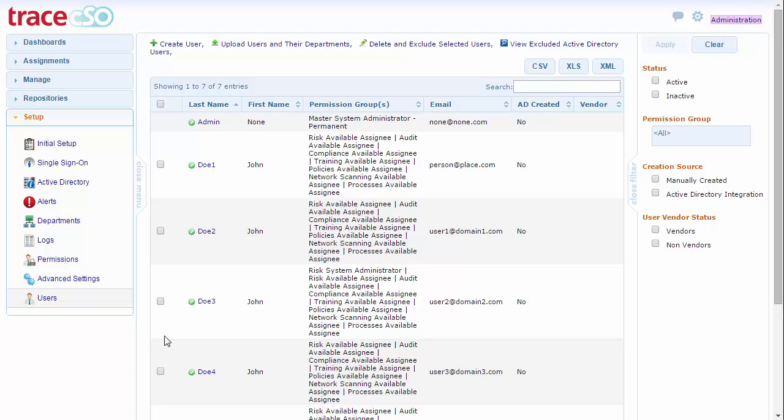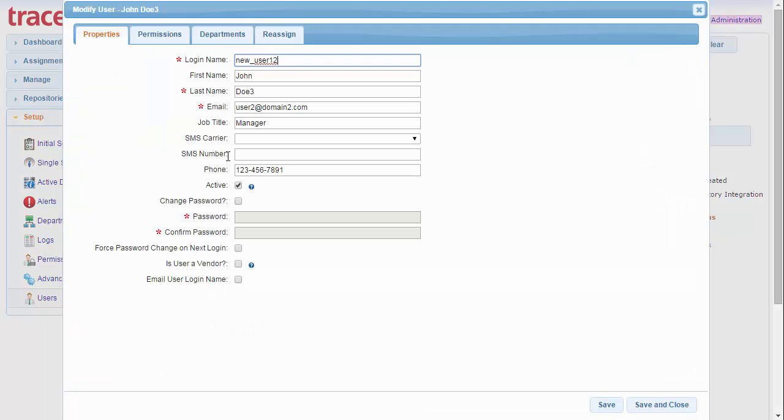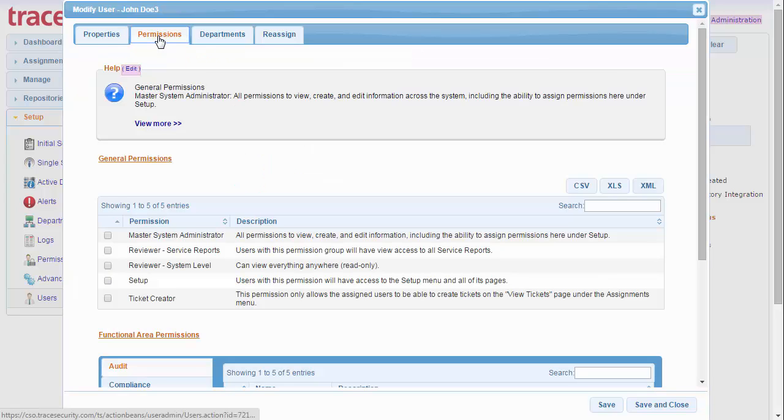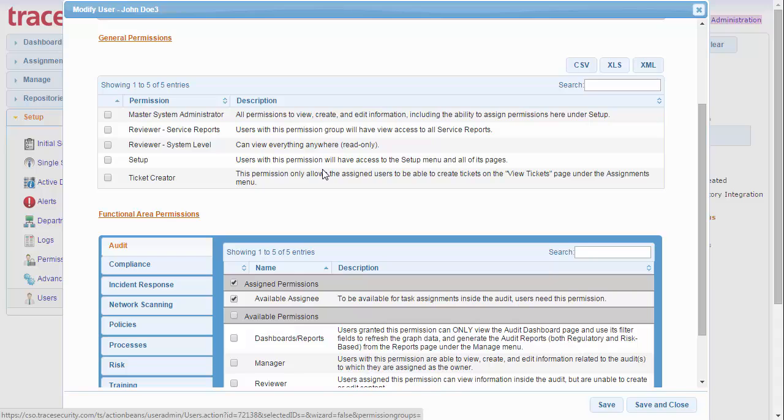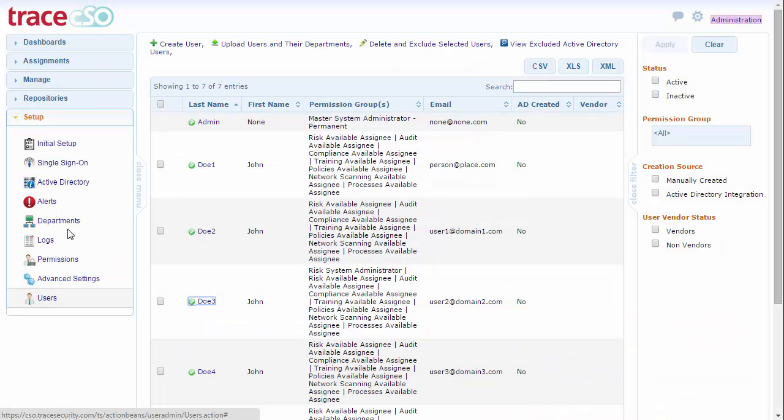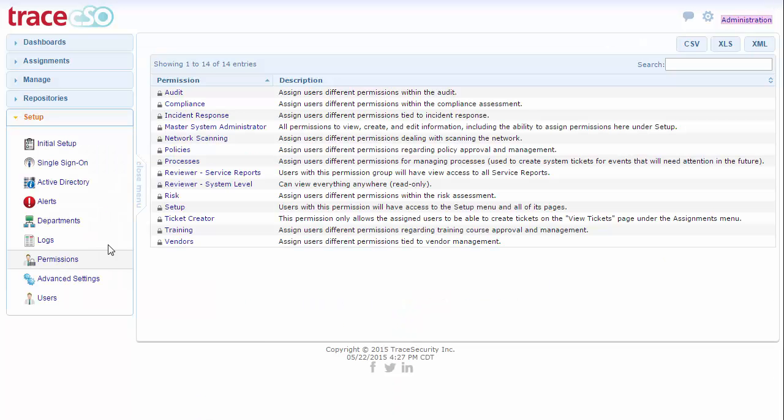There are two places you can assign permissions. When you open a user record on the Users page under Setup and click the Permissions tab, you can assign any of the available permissions to this single user by placing a checkmark next to them. The other place is on the Permissions page, where you can assign a single permission to multiple users at the same time. The available permissions are the same in both places, just arranged differently.